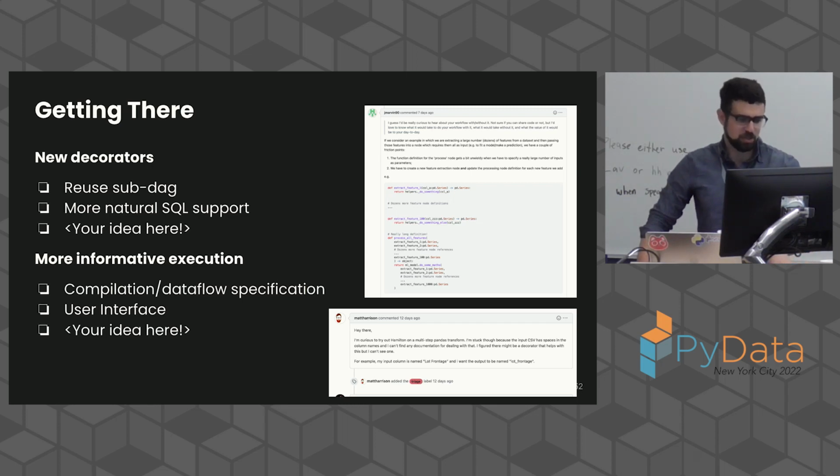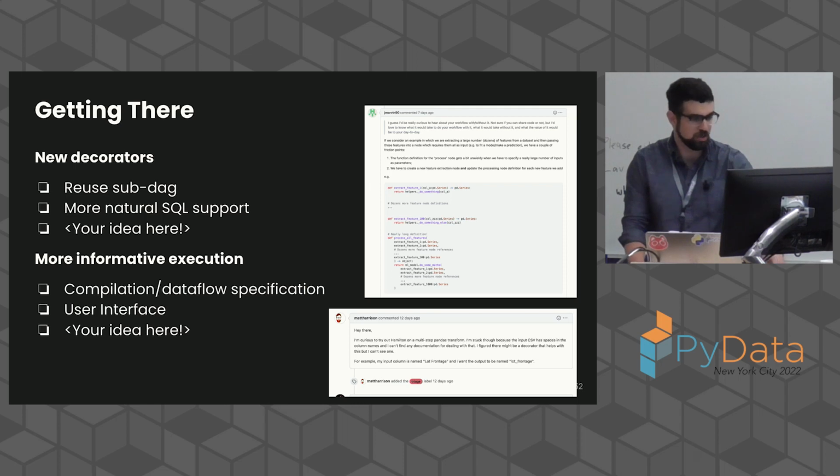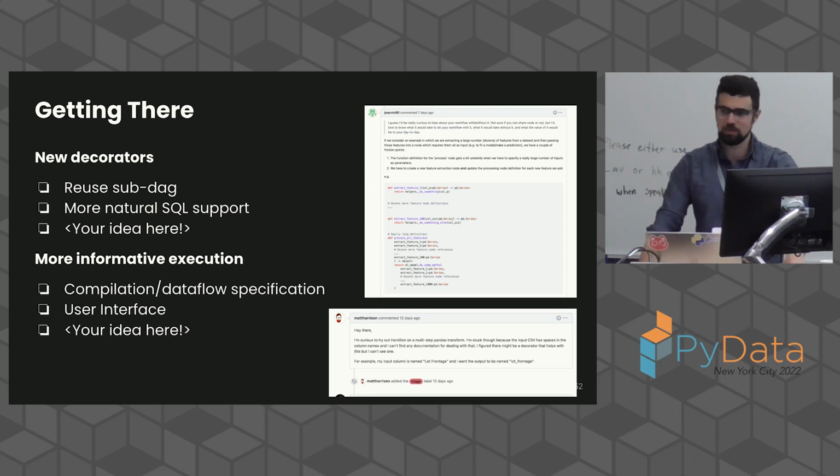Compilation and data flow specification, that's what I was getting at earlier. A nice user interface, perhaps, and more ideas we would love to get.